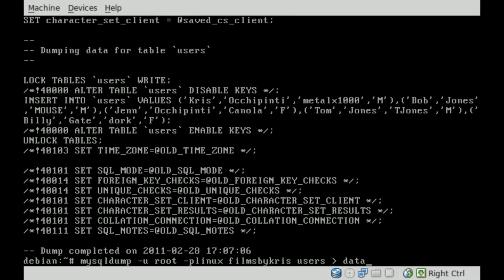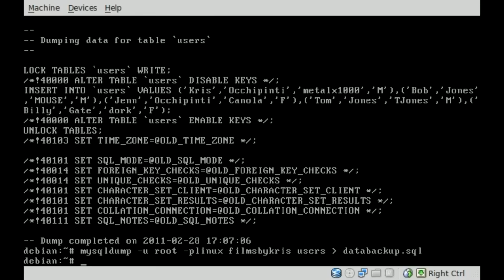So we'll say data backup, you can call it whatever you want, .sql. And it might be good to put a date stamp in the file name. But we'll hit enter, and there you go. Now the information from that table, in this case, because we did the database filmsbychris and the table users, so just that table is now dumped into that backup SQL file.